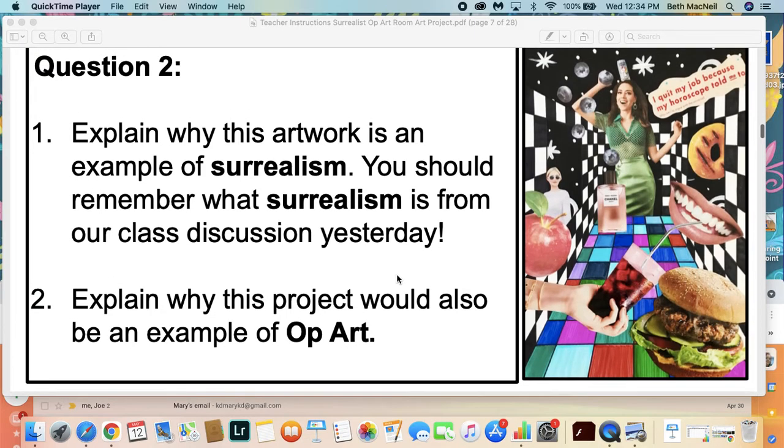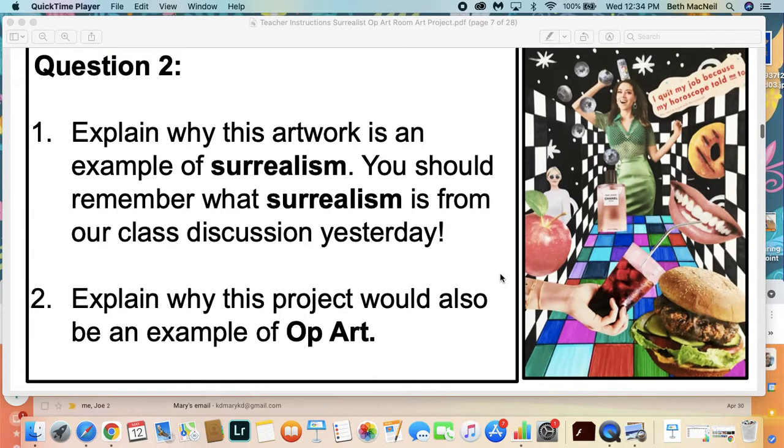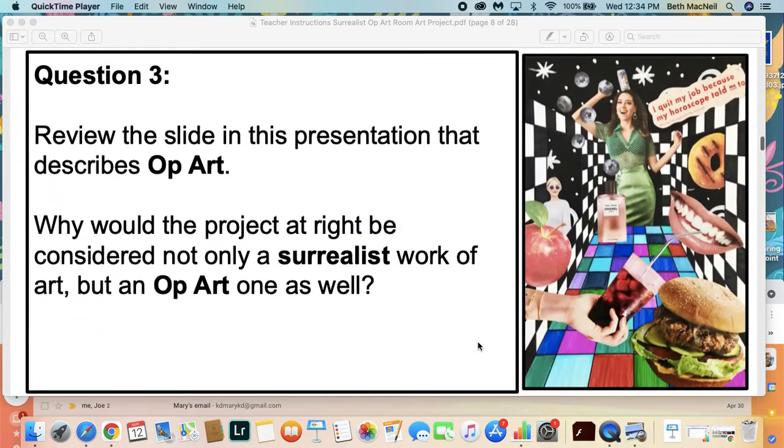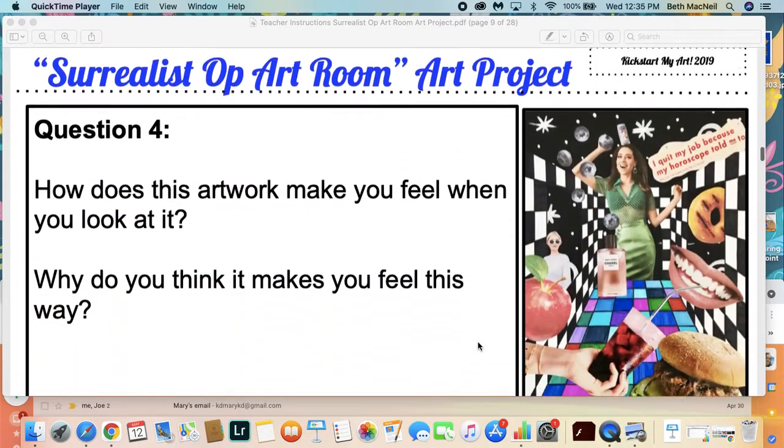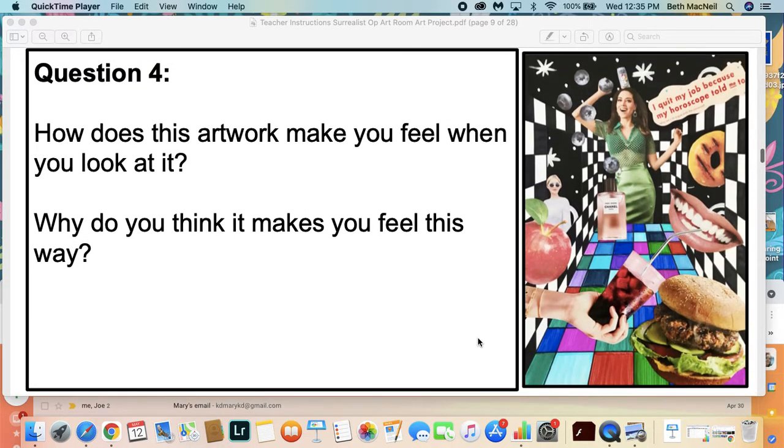So explain why this artwork is an example of surrealism. You should remember what surrealism is from our previous video. Why do you think this is an example of op art? So think about, how does this artwork make you feel when you look at it? Why do you think it makes you feel this way? This is a great way to analyze any piece of artwork.